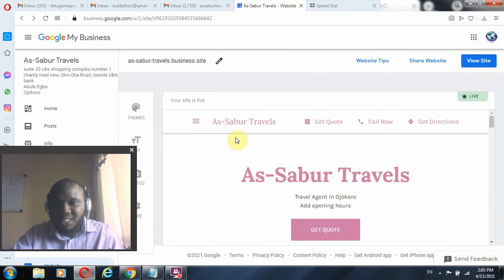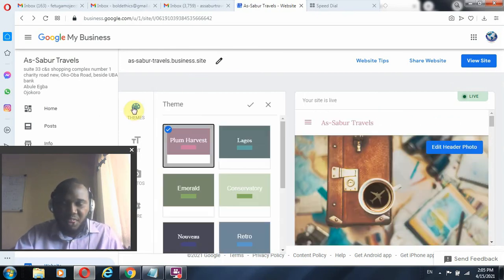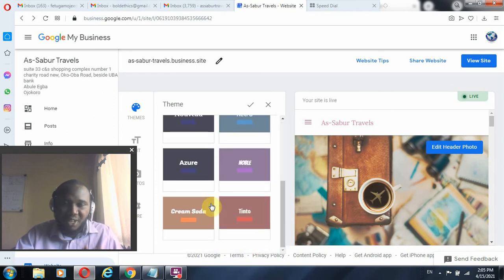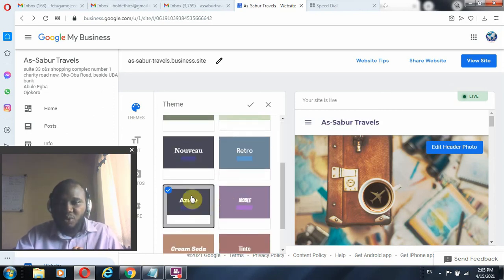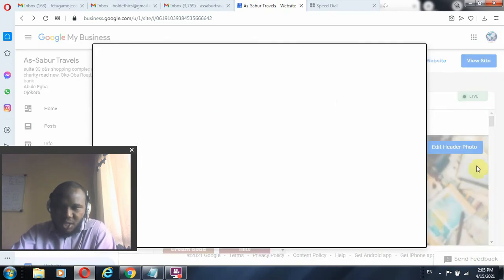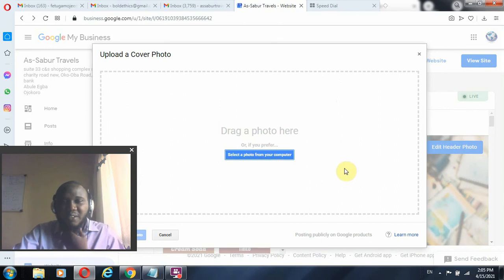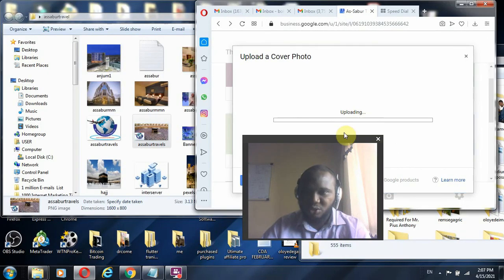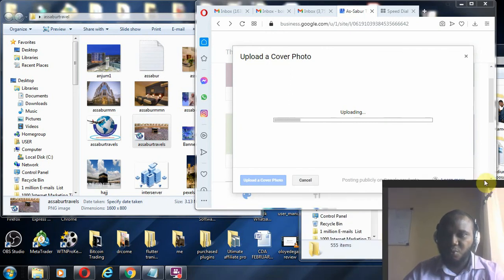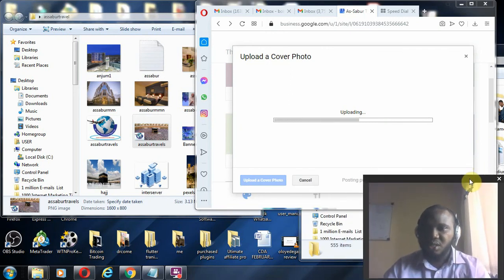Okay, so the first thing you want to do is pick a theme, and you can select any of the themes that are available. These are the free themes that are available. Once you pick a theme, it will redesign your layout, and the next thing is you want to select and edit that photo. This photo here, you can just edit the header photo by drag and drop. I'm just going to drag and drop it here, and that automatically uploads the image.